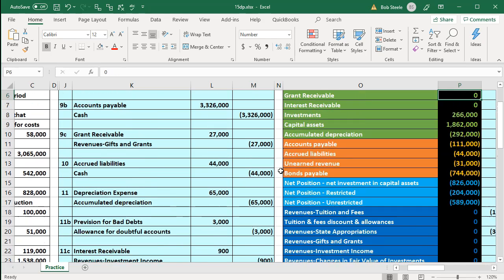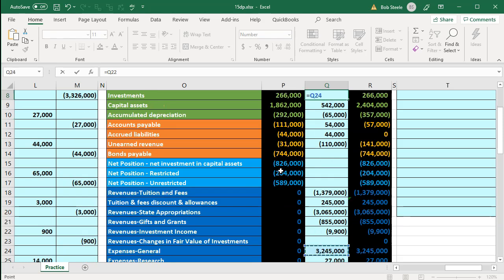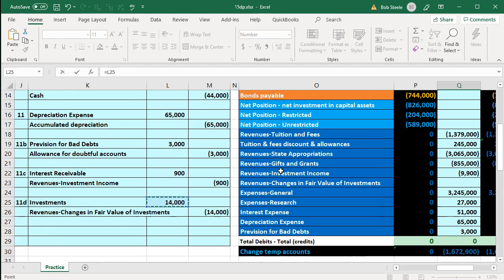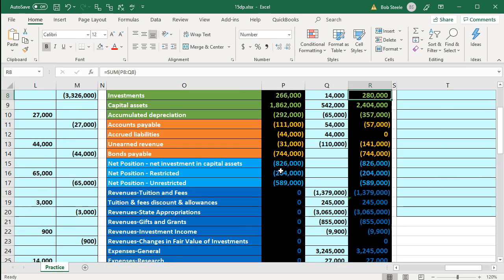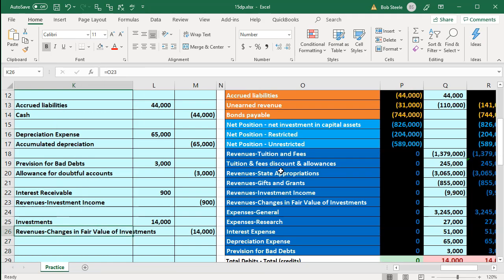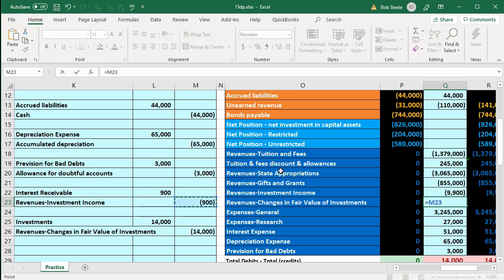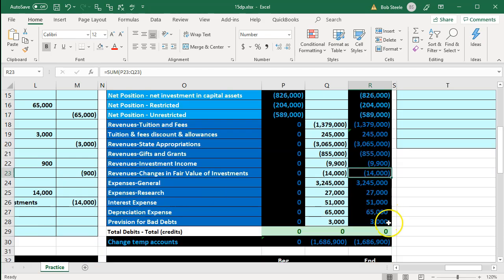Scrolling back up top, we have the investments in Q8. Within Q8, we will say equals. Scroll back down to that 14,000 and enter, and see that it should increase, as it does, to the 280,000. That's what we thought it should be. That's the current price, so that one's right. And then we're going to go to the revenues for the changes in the fair value. That's in Q23. Within Q23, we're going to say equals, point to the 14,000 and enter. And then that goes up in the credit direction. That puts us back in balance.